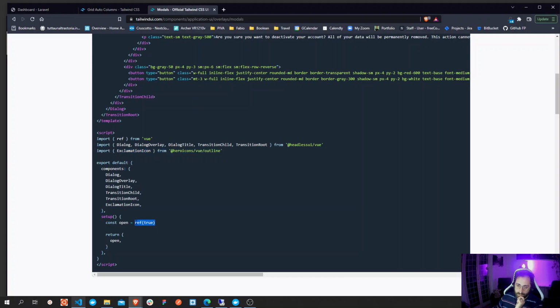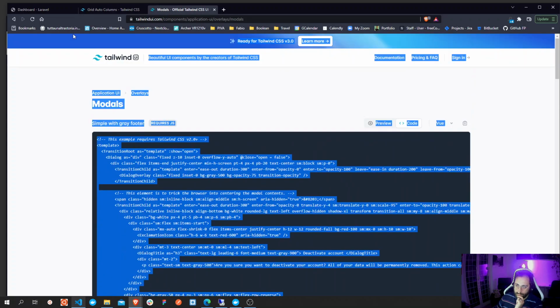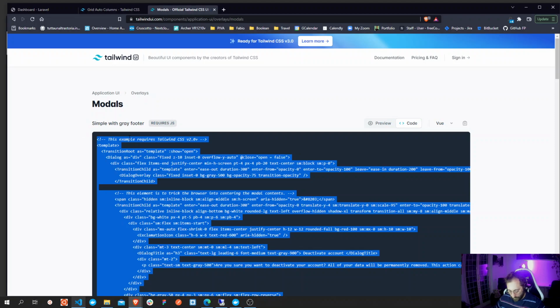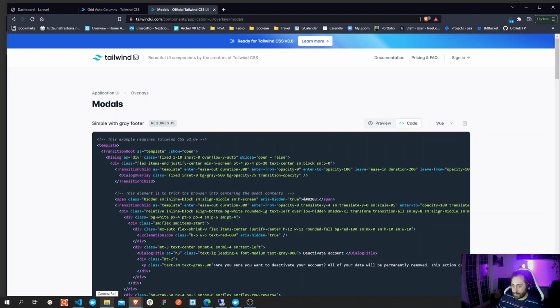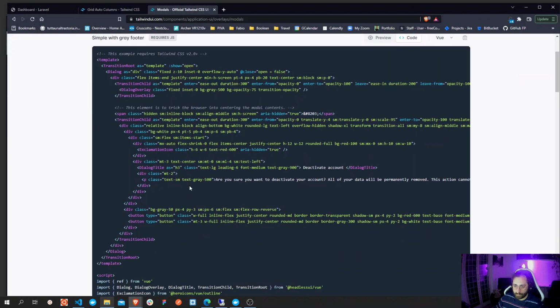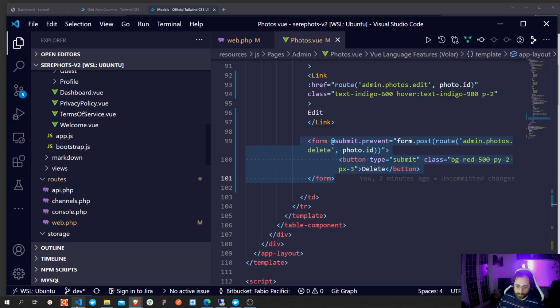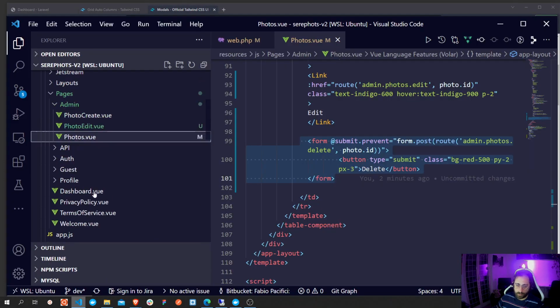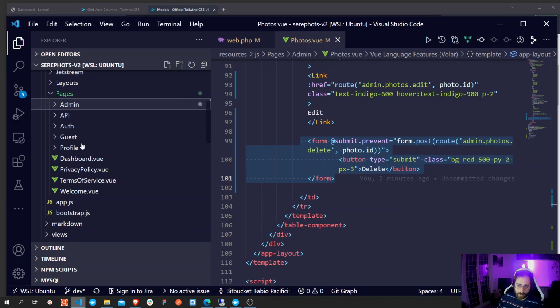I think this is not required. But let's just grab this one. Let's grab the entire code. And it is Vue 3. Yes, it is Vue 3. So let's make a component, or wait a minute.